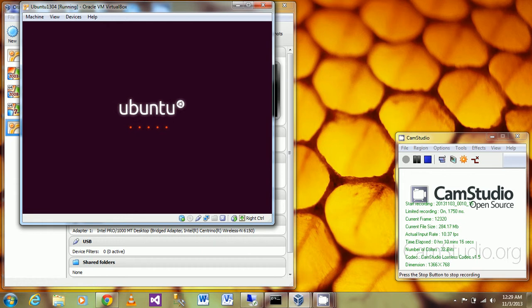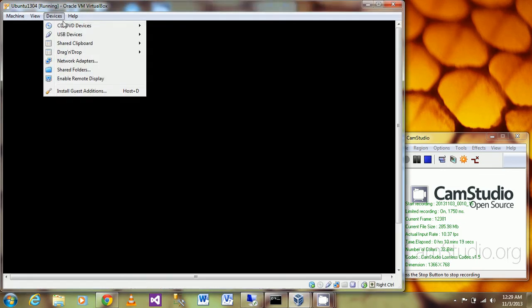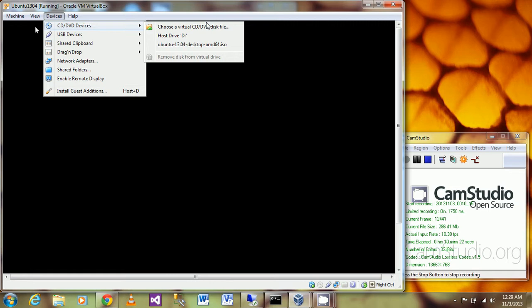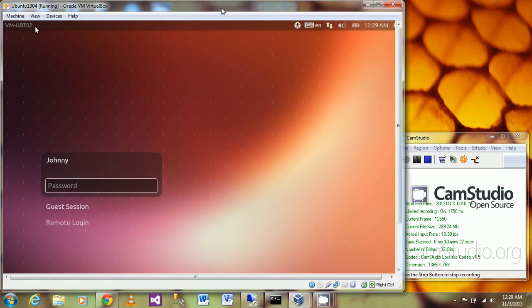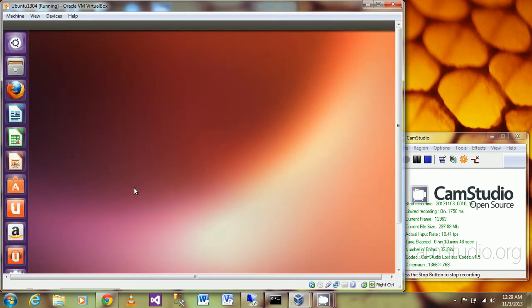So Ubuntu's booting up now. I just want to double check. Okay, so that ISO file isn't mounted, so I am booting off the hard drive, and you'll see this is the boot up for the first time. And I'm going to type in my password, and it seems like it's ready to set up the desktop right now. I'm just waiting a little bit. Okay, so the desktop has come up for the first time.